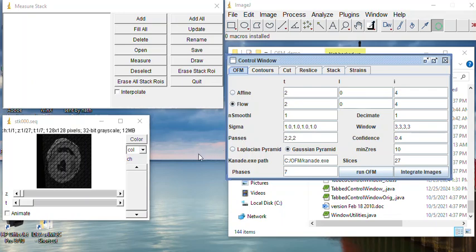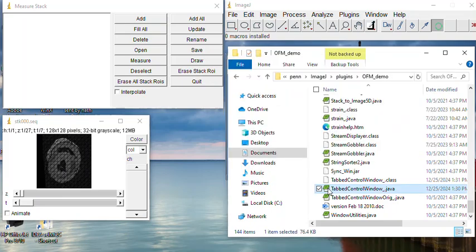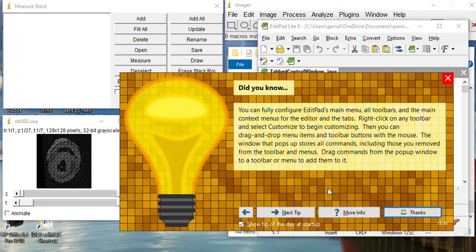So what we need to do is open the tabbed control window.java file in a text editor. I recommend using EditPad Lite or EditPad Pro as the text editor. Both are better than WordPad and Notepad for editing Java files. And EditPad Lite can be downloaded for free off the internet. Right now, I'll double click on tabbed control window.java and it will open up in EditPad.